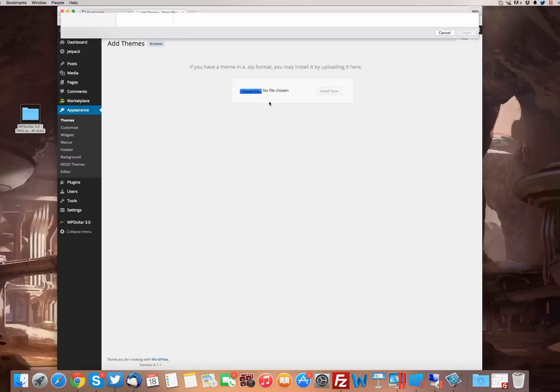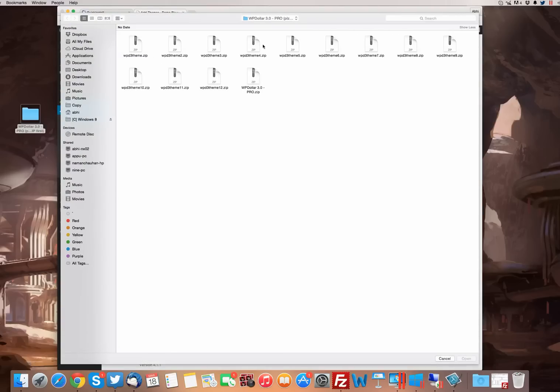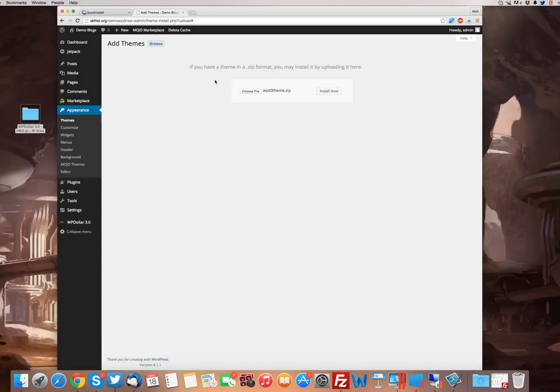Now I'm going to go to Choose File and select one of the themes, just one, either one. If you want to install all 12, you'll have to do it one by one, okay? So I'm going to go ahead and install the first template, and click on Install. These templates are really small, so they'll just take a couple of seconds to install and should be ready for you to use.